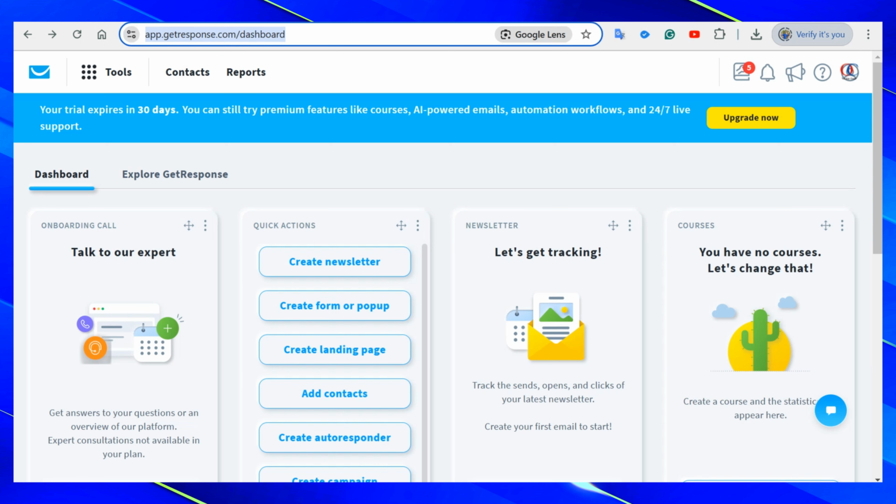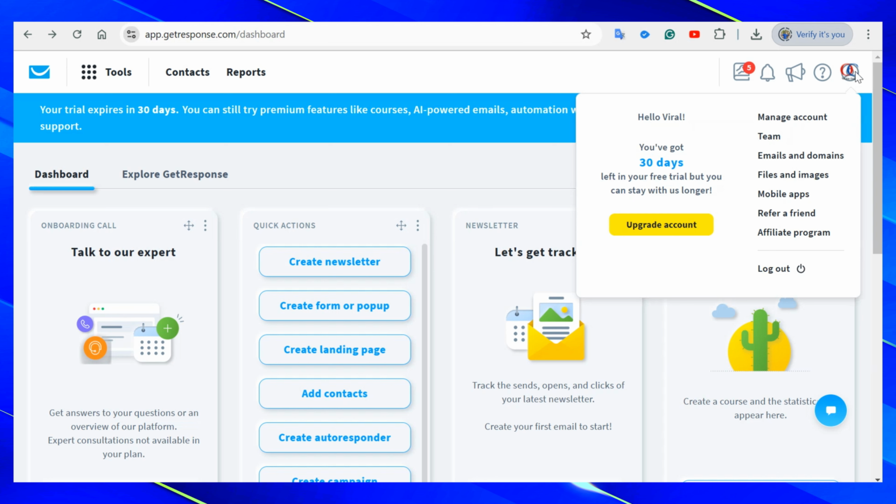Once logged in, you will see a screen like this. At the top right of the screen, click on your profile picture. A drop-down menu will appear. From the drop-down menu, click on Upgrade Account.